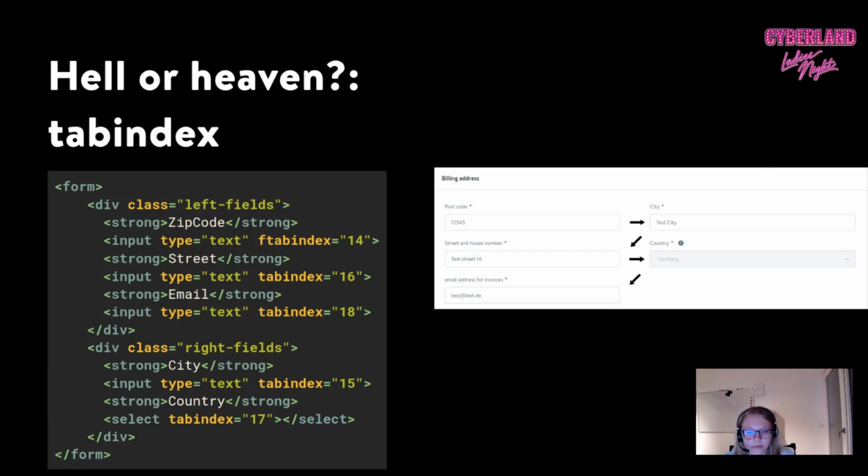So as I said, I think in 90% it's hell, but if you just have a small card, then it can be really heaven if you have a lot of navigation items and you want to have a different tabbing behavior and so on.